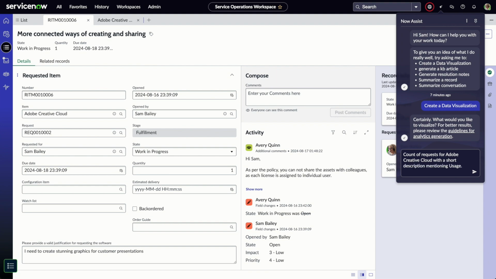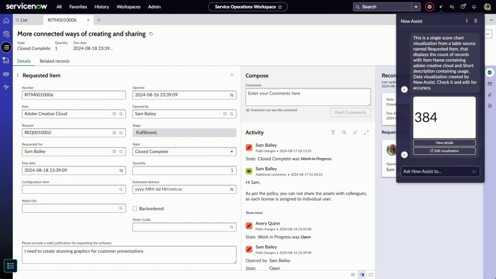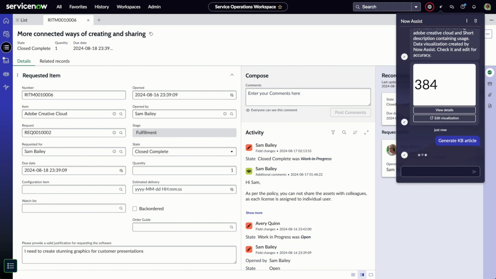This capability helps agents quickly identify trends and patterns. It enables agents to visualize data in various formats like pie charts, bar graphs, and lists, enhancing their ability to make data-driven decisions. Based on the insights from the data visualization, Avery decides it would be useful to create a knowledge base article to address common questions about license usage.